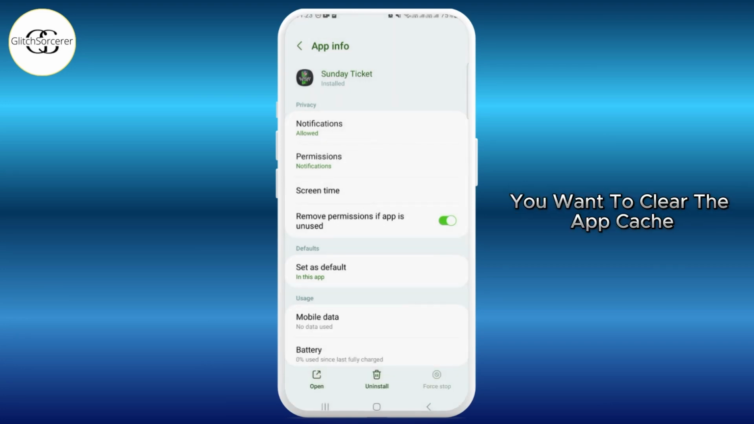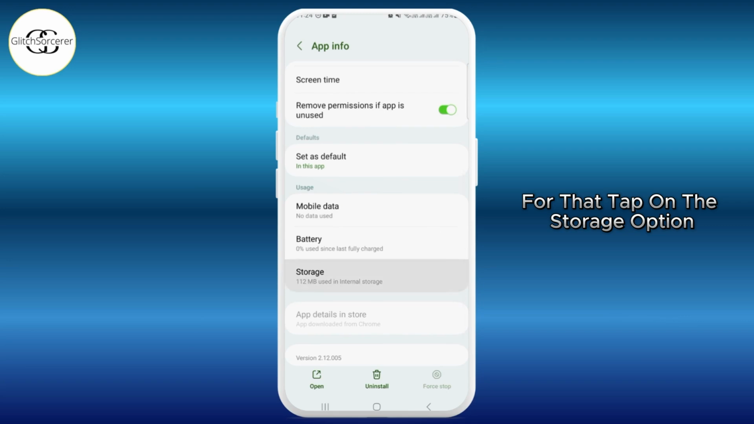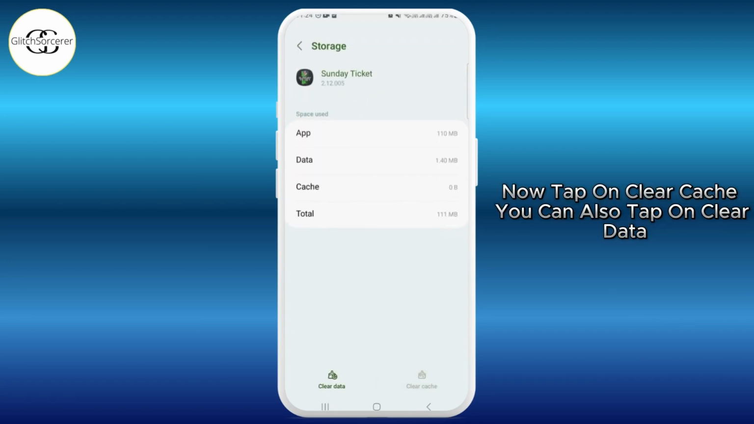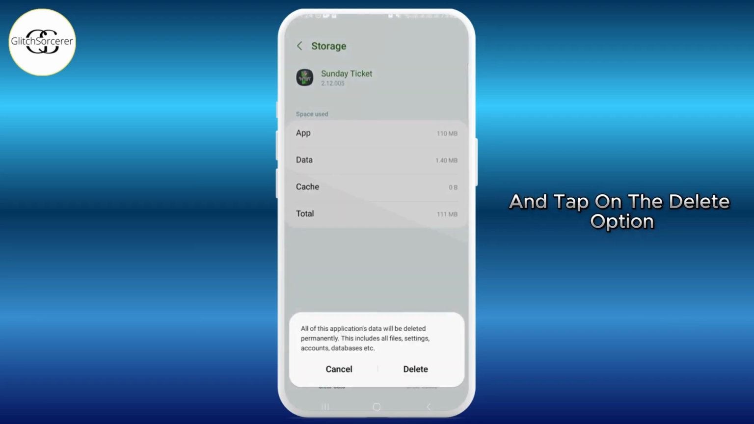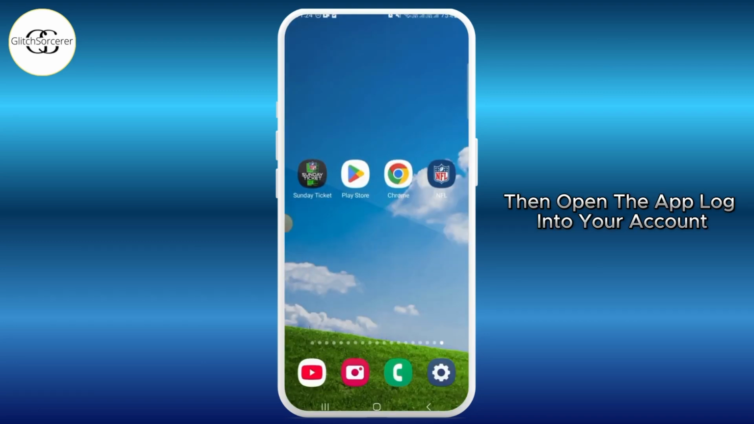Once that is done, you want to clear the app cache. For that, tap on the storage option. Now tap on clear cache. You can also tap on clear data and tap on the delete option. Then open the app, log into your account and check if your application is fixed.